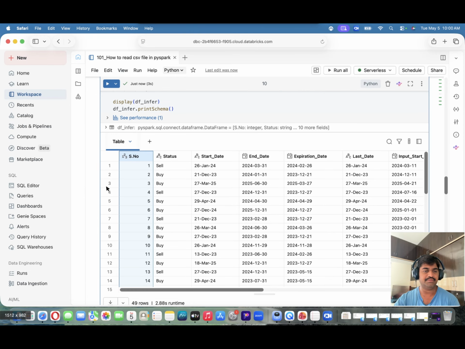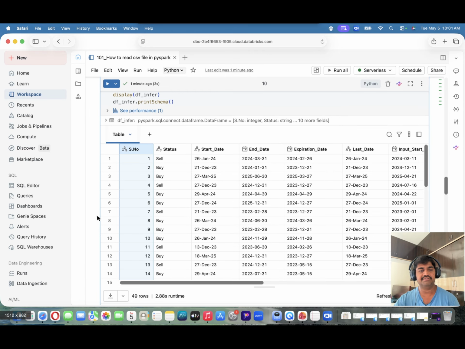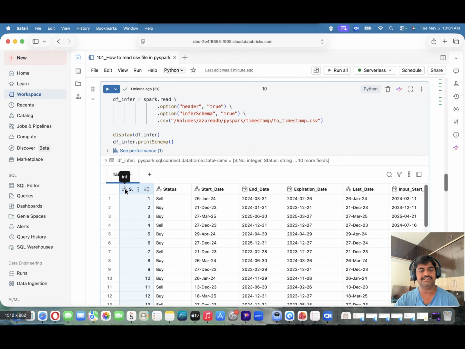I already made one video on sampling ratio. So how will these data types be detected based on the column values? It will scan the values. Suppose we have some 1,000 rows, it will scan these 1,000 rows, and since we have all integer values, it will detect the data type as integer.